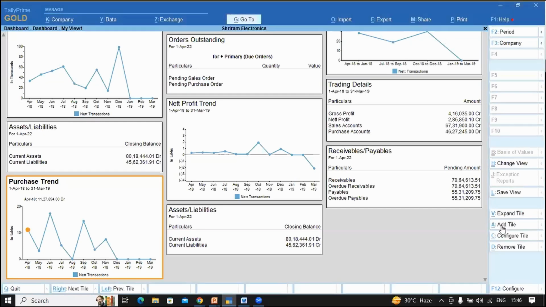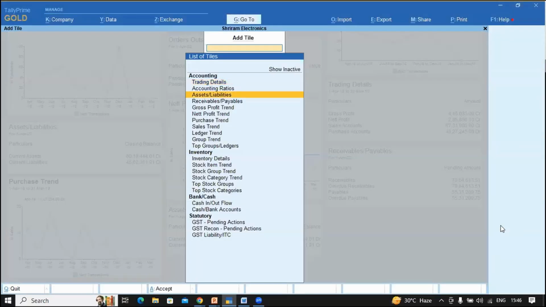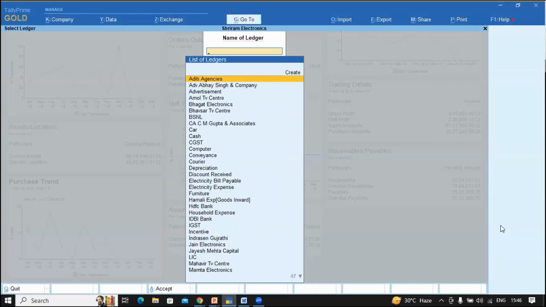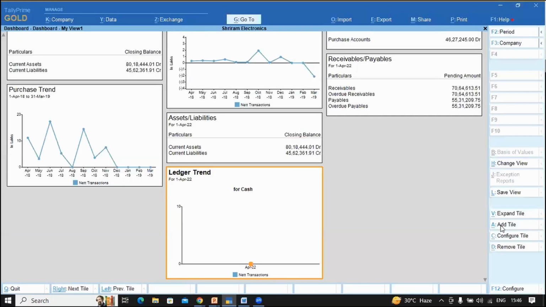Let us go and add a few more tiles one by one. Let us understand all the important tiles. Sales trend we have seen. Now let us check ledger trend. As soon as we select the ledger trend, we will be able to check all the ledgers one by one. Let us go to cash and let us select the period.